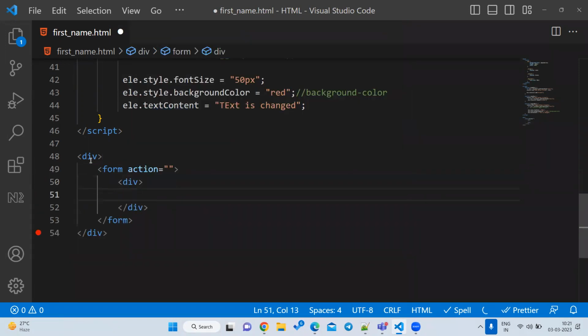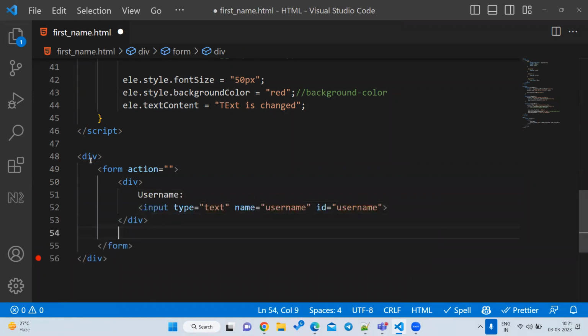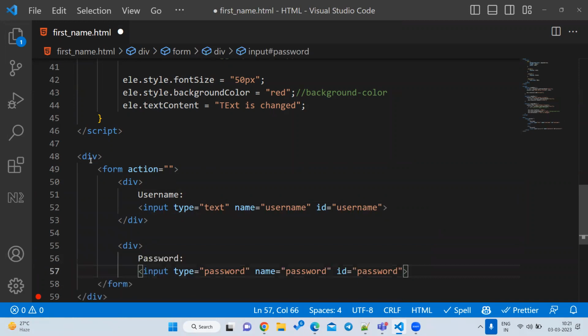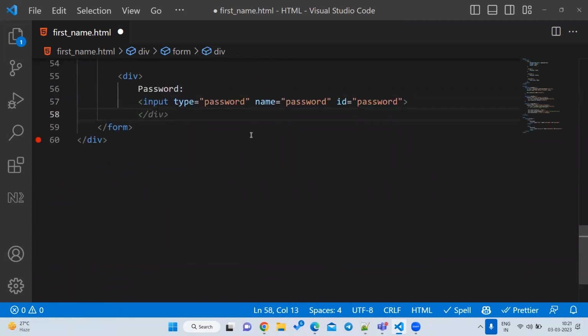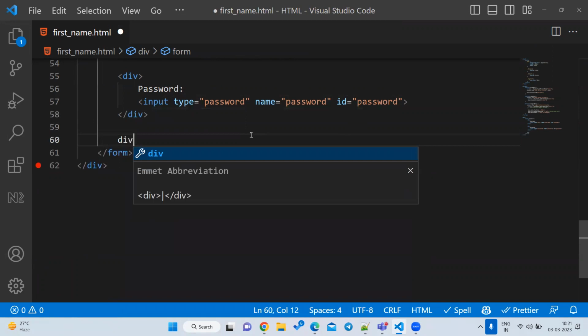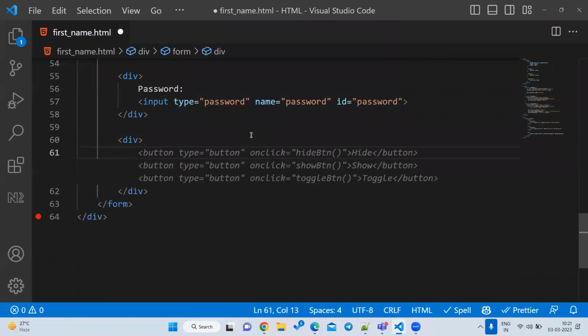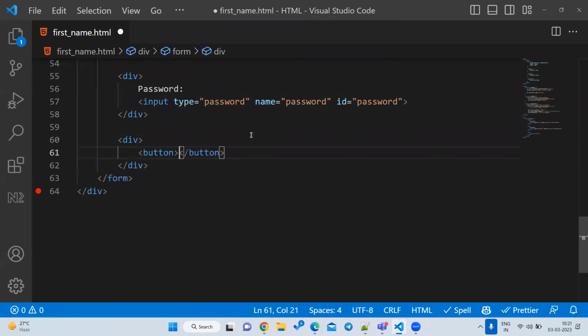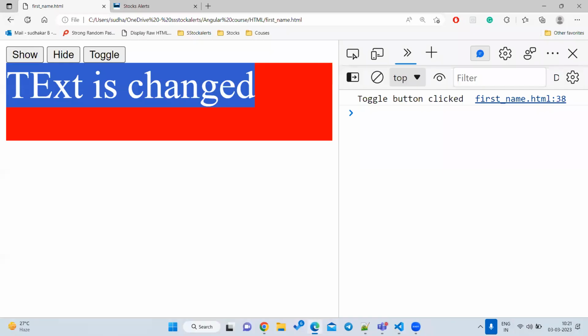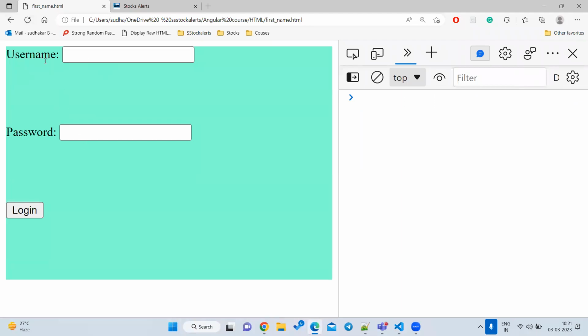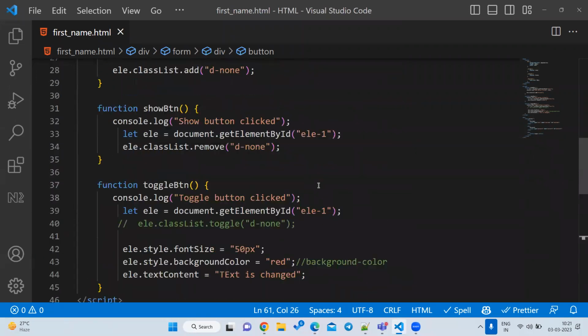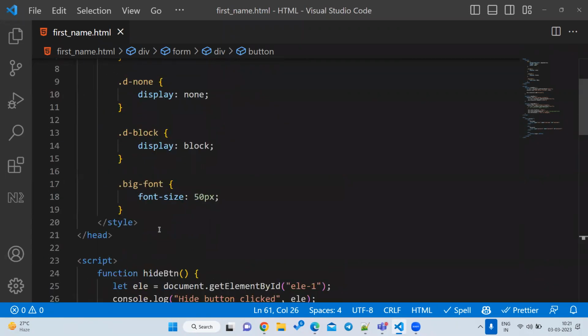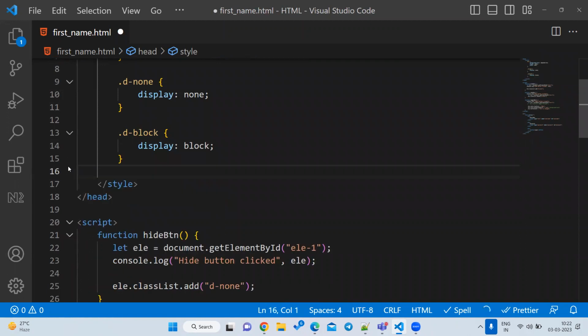Let us write one div. I will say username, and one input tag. And another div, password, something like this. Next, a button div, I'll say login, and a button, I'll say login. Let us reload the page. So we have a username, password and something like this. That is fine. And is there any font size? Okay, this is a problem. I will remove this one.